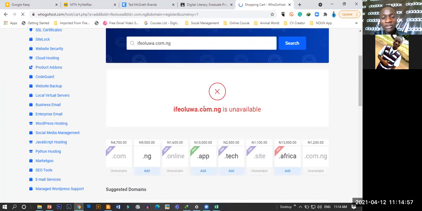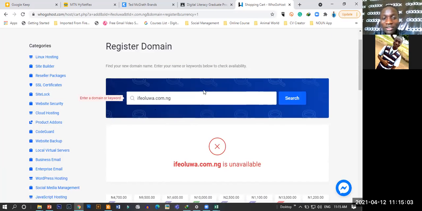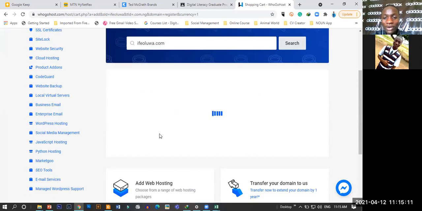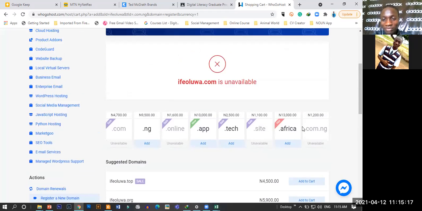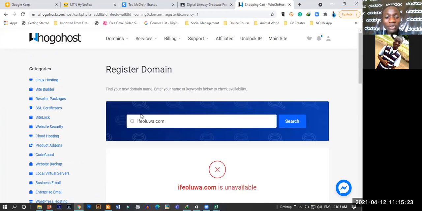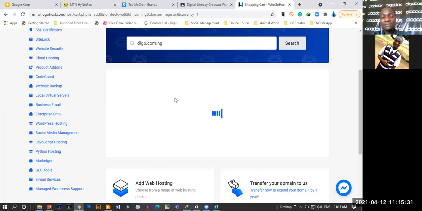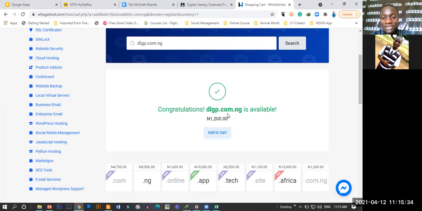So you can see ifeoluwa.com.ng is not available. The reason is because I was the one that actually registered this domain on a particular domain registrar, sorry. So now, if I search for ifeoluwa.com, there is possibility of that one being available. ifeoluwa.com is also not available. So you can see options that are available below. .ng is available, .app is available, .tech is available. So I want to change that name. Maybe I want to say DLGP.com.ng. So I will search again. DLGP.com.ng is available. So I can just click on add to cart.